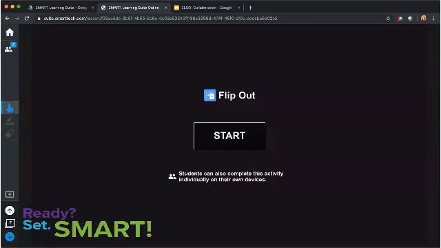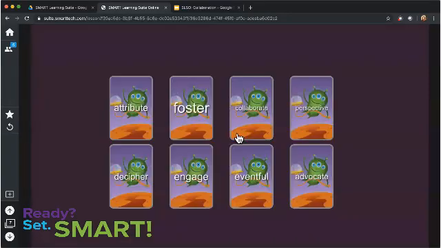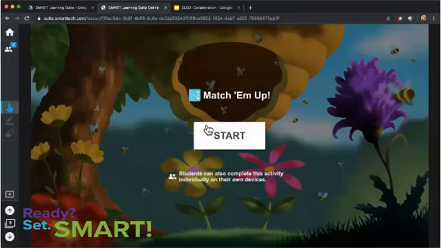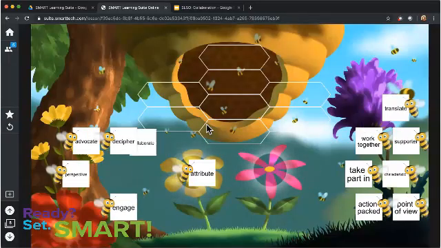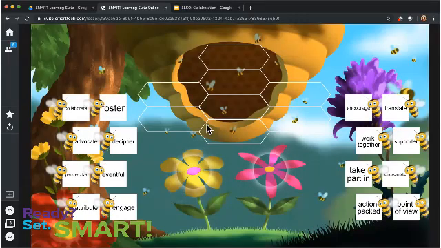And students could continue on, complete a flip out activity, learning those definitions for the words. Maybe they're going to engage in a match them up activity. So you're welcome to keep looking through the lesson. You are in the driver's seat now as the student. You're deciding which activities are going to best fit your learning for right now.